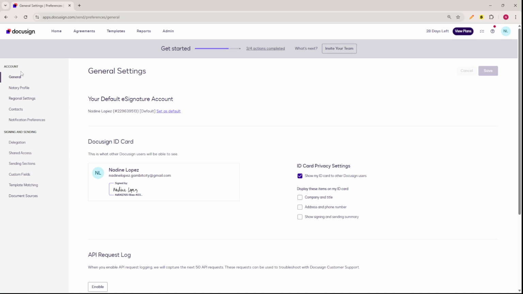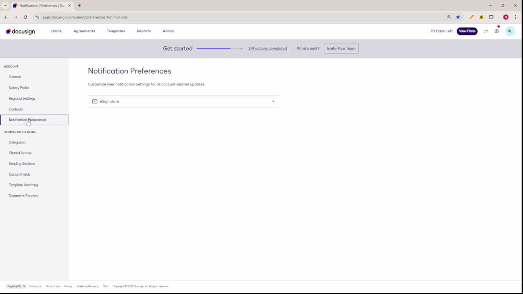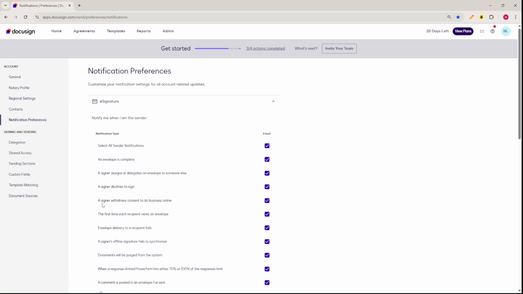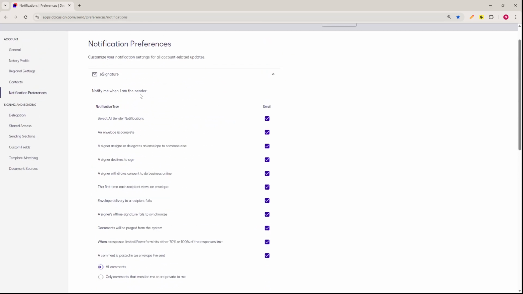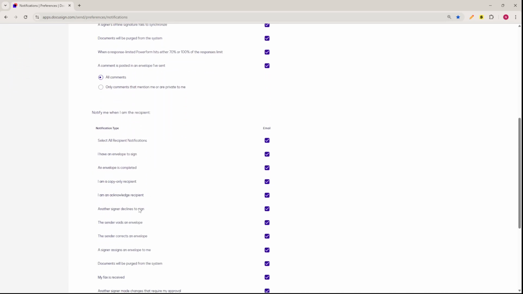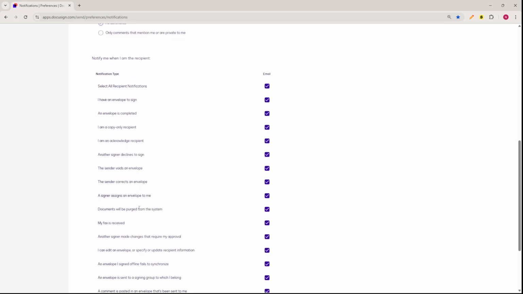On the left side menu of the Preferences page, click Notifications. This section lists the different types of emails DocuSign can send you. You'll see options like when an envelope is sent, when it's completed, reminder emails if a signer hasn't finished yet, and other status updates. Think of this as your master switchboard for what lands in your inbox.